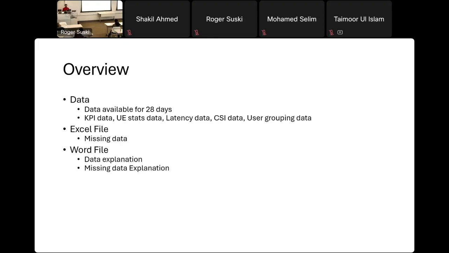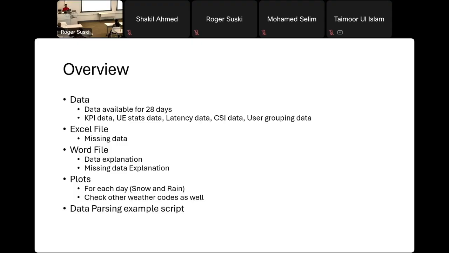Then there is a Word file which explains the data. For example, what is the KPI data? What is the UE stats data? What are the specific fields that you need to look into, because the data itself is a lot. We are also sharing plots this time for each day, so that you can see the weather, for example raining and snow, and the bus routes and stuff like that. We have also included an example script to help you start with how to read and go through the data.